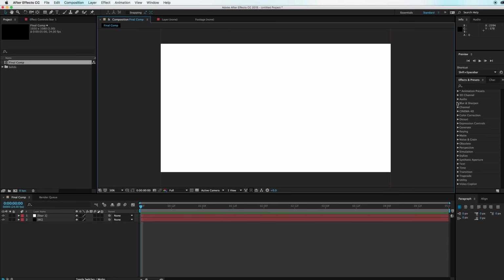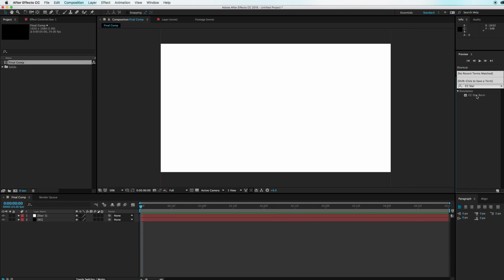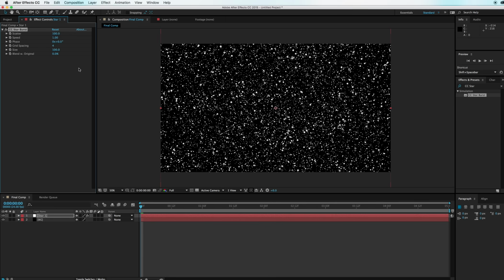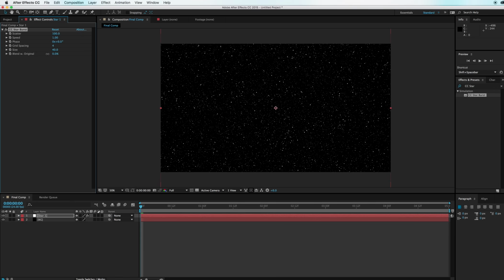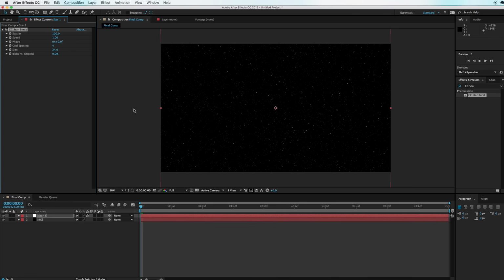To create the stars, simply go to the effects browser and type in CC star, and you'll see Starburst, and go ahead and drag that to your white layer. Now obviously these stars are a little too big. Let's turn the size down to maybe about 25 and click away.